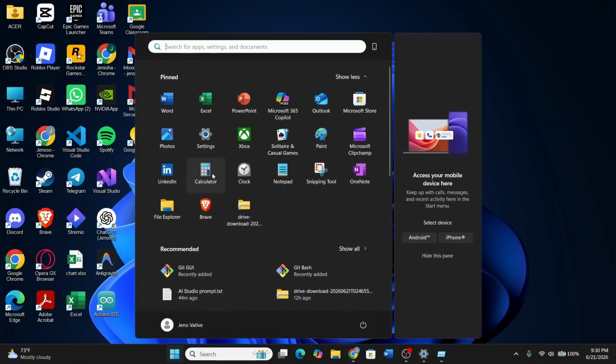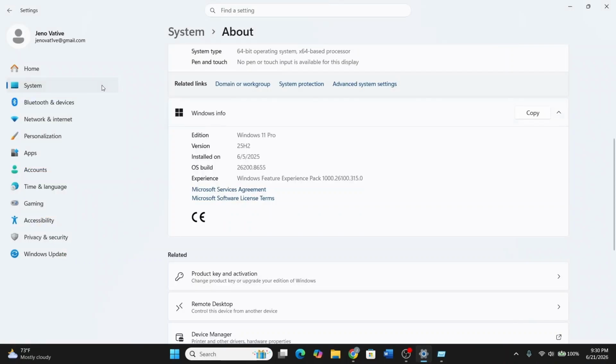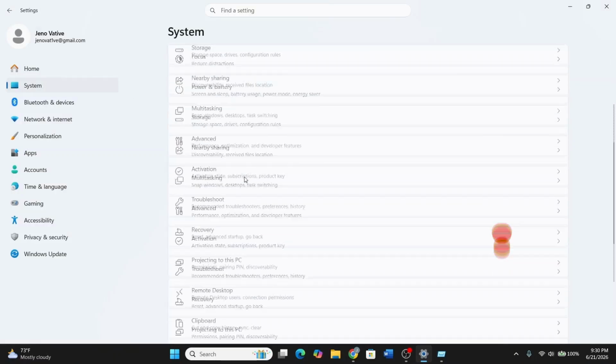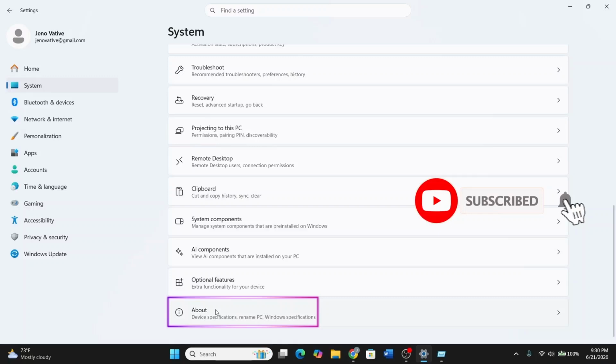After that, go to Settings by clicking on the gear icon. Let me show you. From there, click on System on the left side menu. At this point, scroll down and click on About to open your system information.